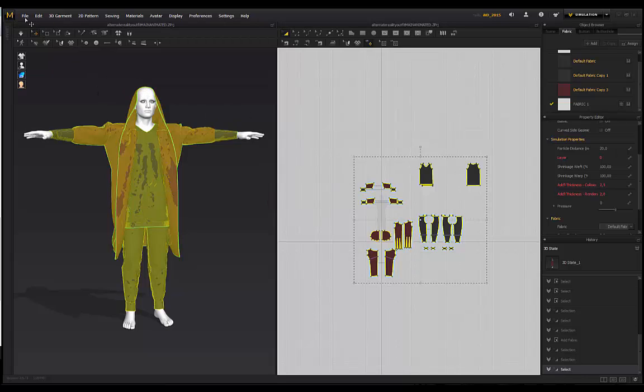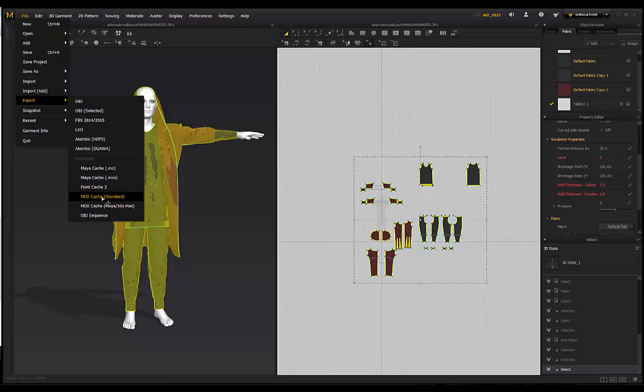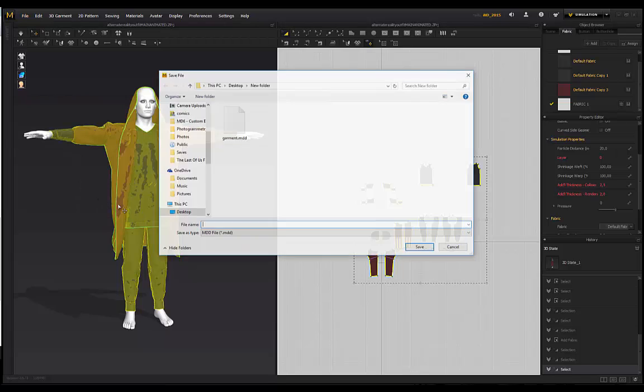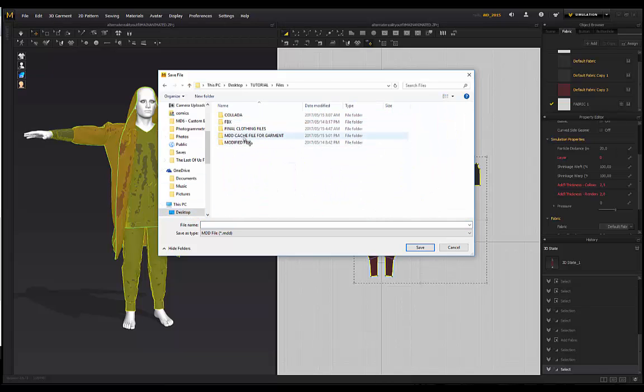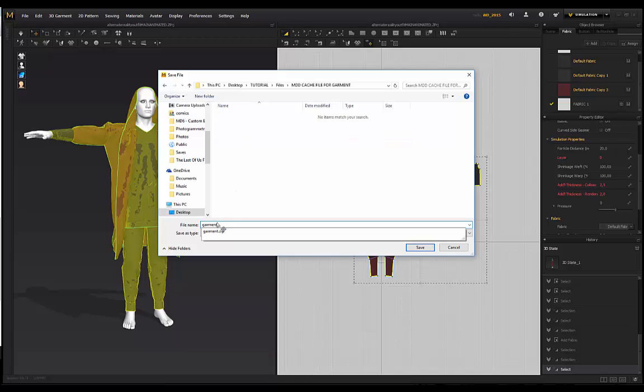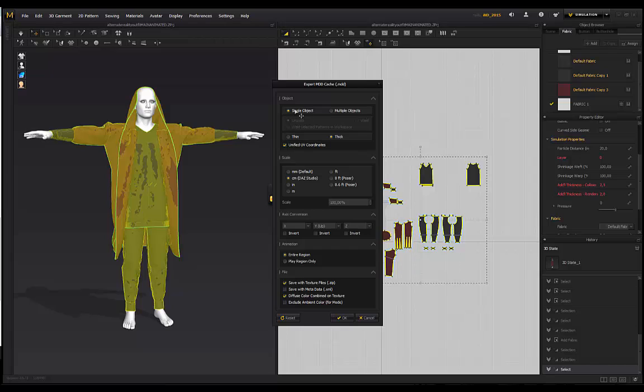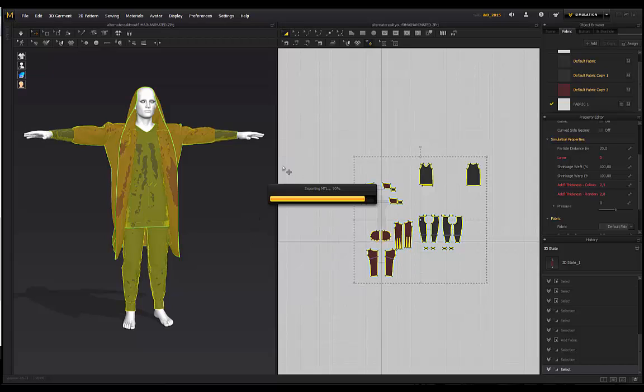And now to get the animation, we want to export an MDD cache standard file. So click on that, go to your folder, and I'm going to say garment and click on save. Now over here I want single object, thick, unified UV coordinates, scale centimeters. I want the animation for the entire region, and save it with texture files, diffuse color combine on texture. That's fine, and then click on OK, and it's going to export your animation out of Cinema 4D. So it might take a little bit of time, not too long.